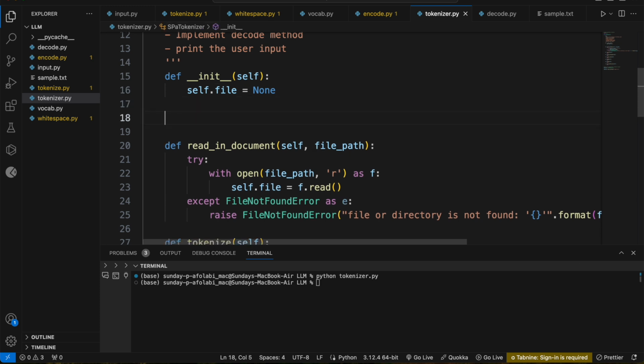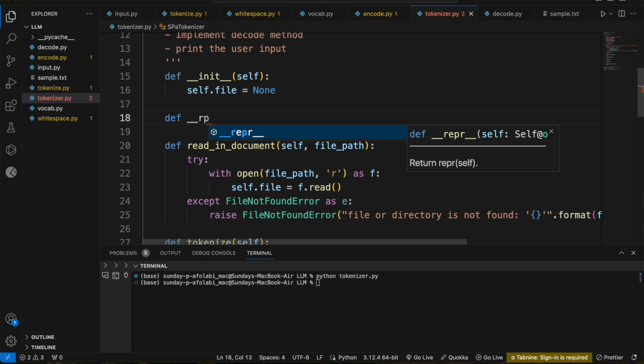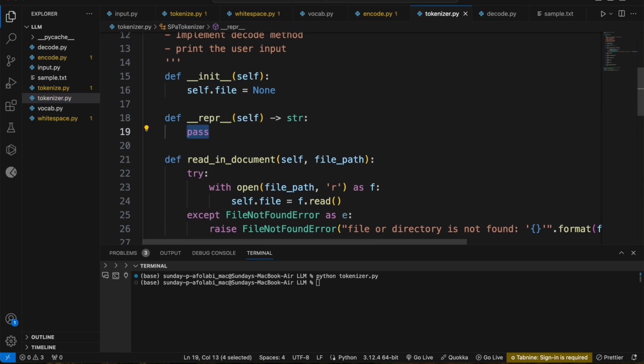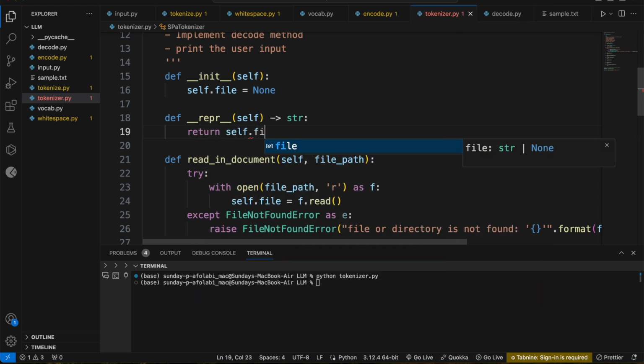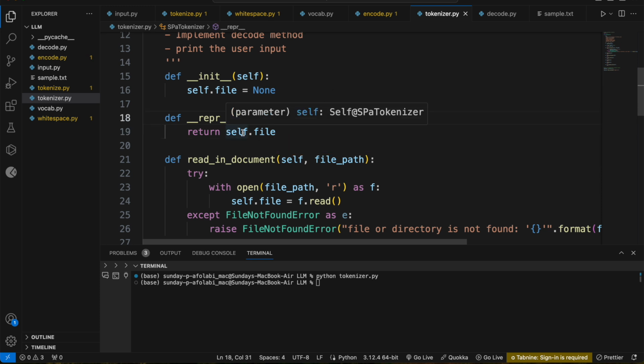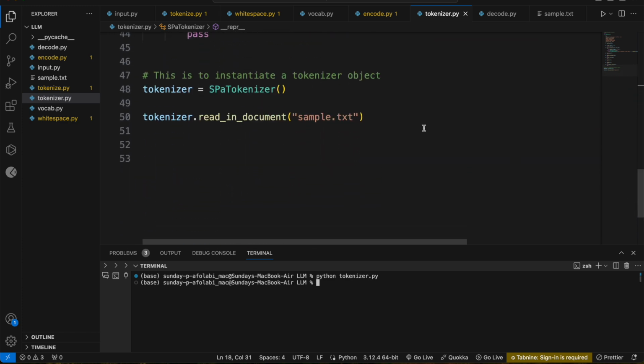To do that, I think we can use underscore underscore repr underscore underscore, a method that returns a string. So we can say return self.file. Let's see what we're going to have there, and see it at work here.